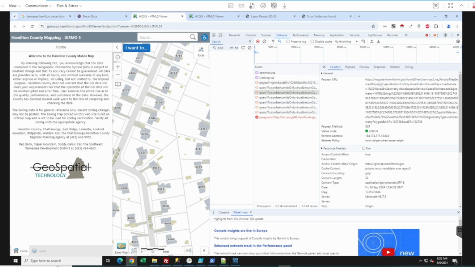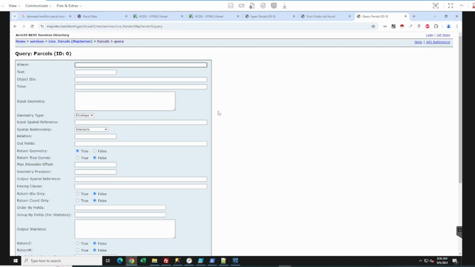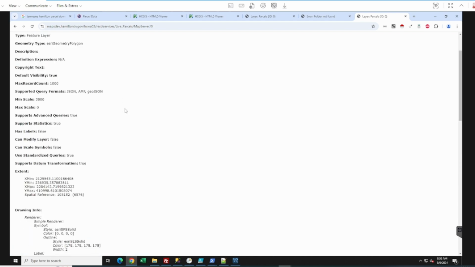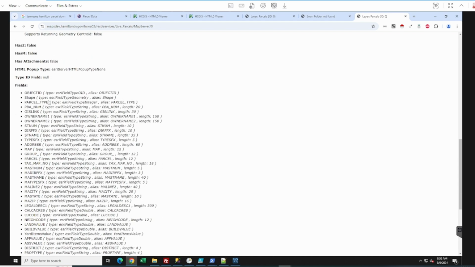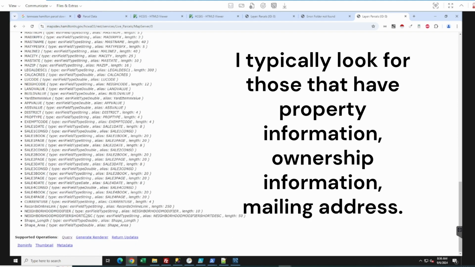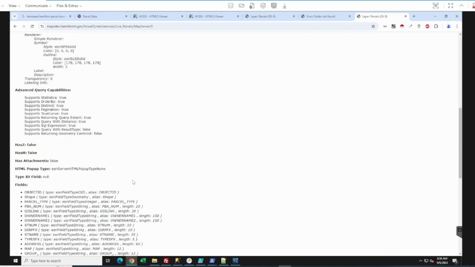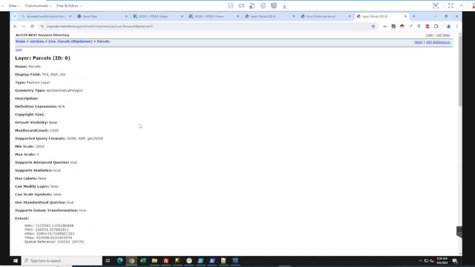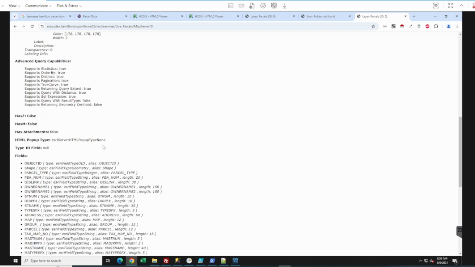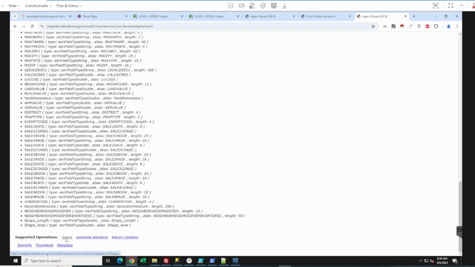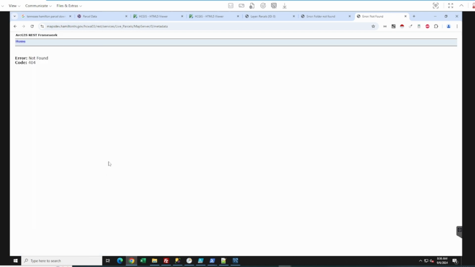Typically, I'm interested in copying this into the query bit. Copy and paste that here. If you go back once to parcel, you'll see which records or fields are available. In this instance, you can see that we have owner information, address, and mailing address as well. So this is going to give us what we're looking for. If you click back into parcels and click here into query, that's the bit that we're trying to get.